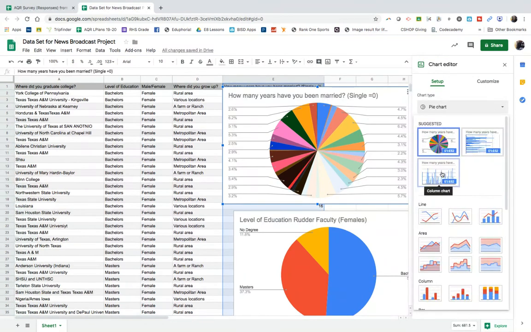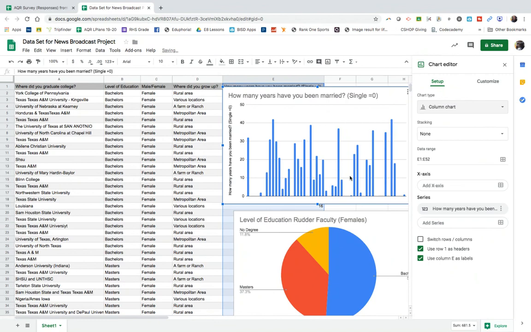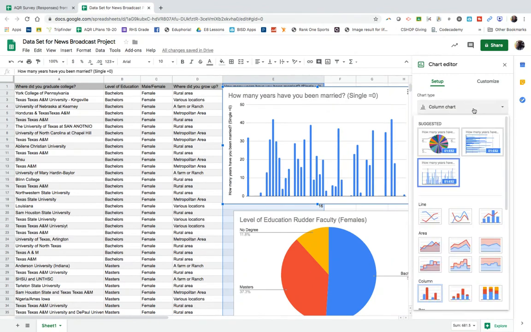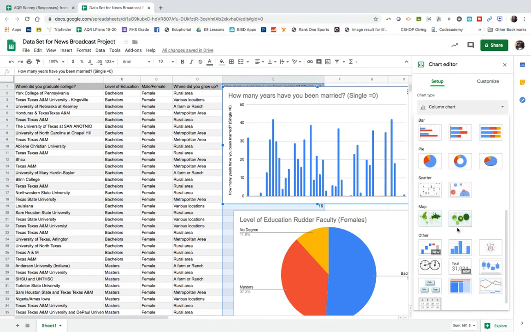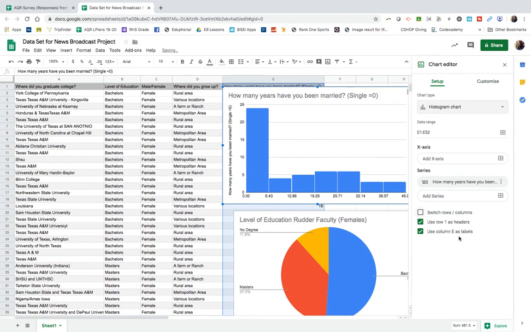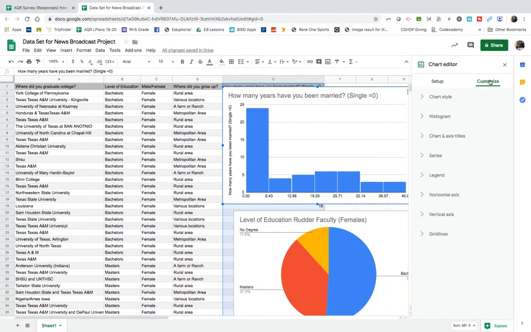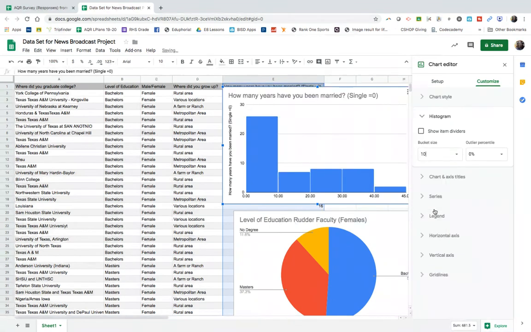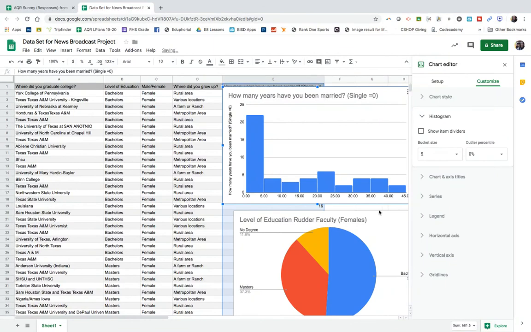Let's choose something else. Okay, column chart. It's not organized, so that doesn't help us either. How about a histogram? Guess what? That's actually a really good chart to look at numerical data. The problem is you want to customize it so that your bucket size is a little better. Let's go by every 10 years, maybe even every 5 years. You can see it's all skewed toward that first 5 years of marriage, right?